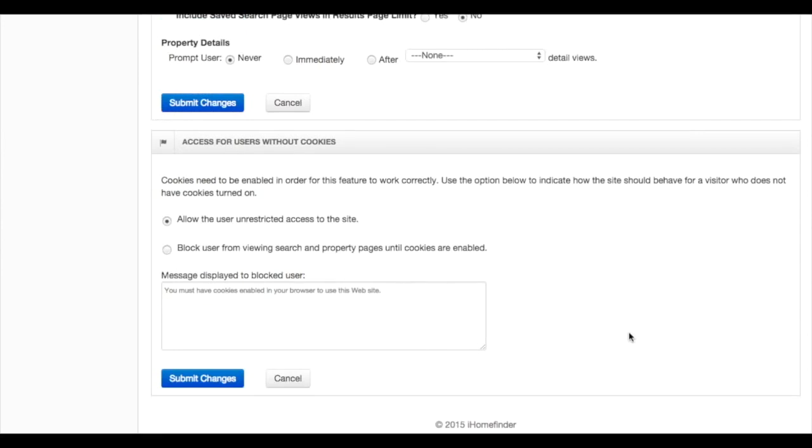Access for users without HTTP cookies. HTTP cookies need to be enabled in order for this feature to work correctly. Use the option below to indicate how the site should behave for a visitor who does not have cookies turned on. You can allow users unrestricted access to the site, or you can block a user from viewing search property information until cookies are enabled. Once you select the correct option here, go ahead and click Submit Change.